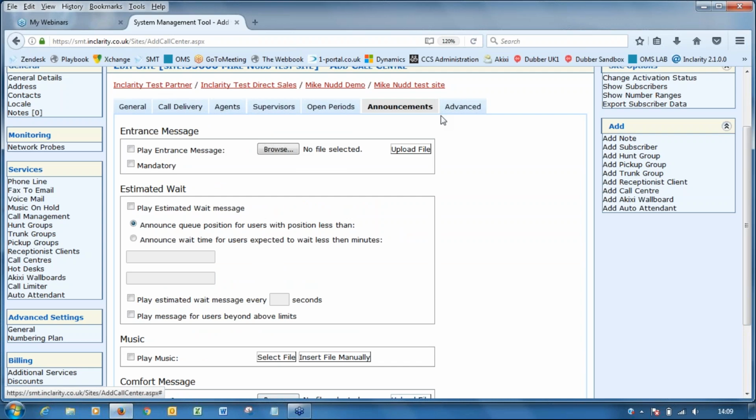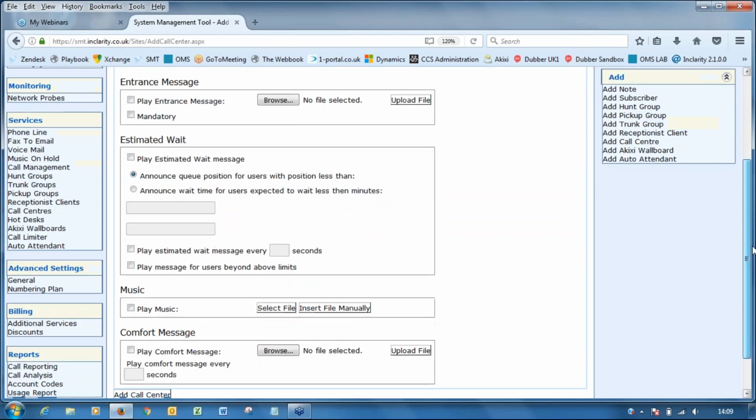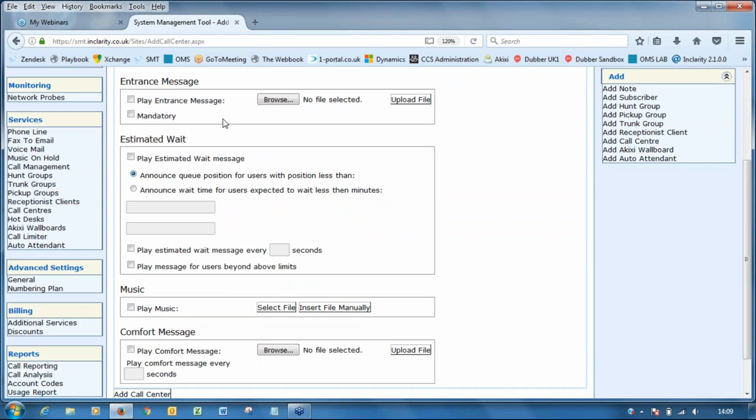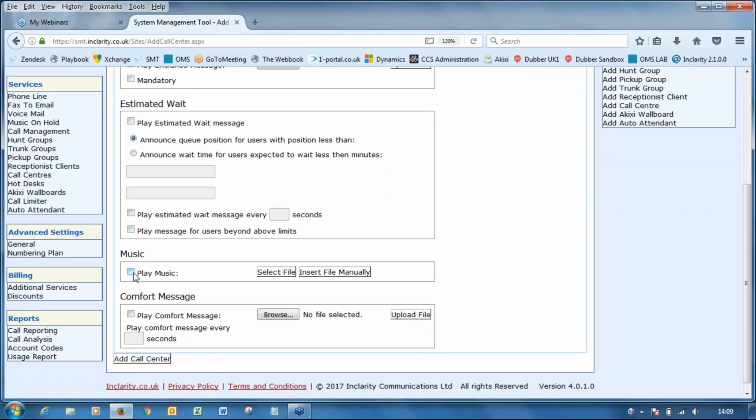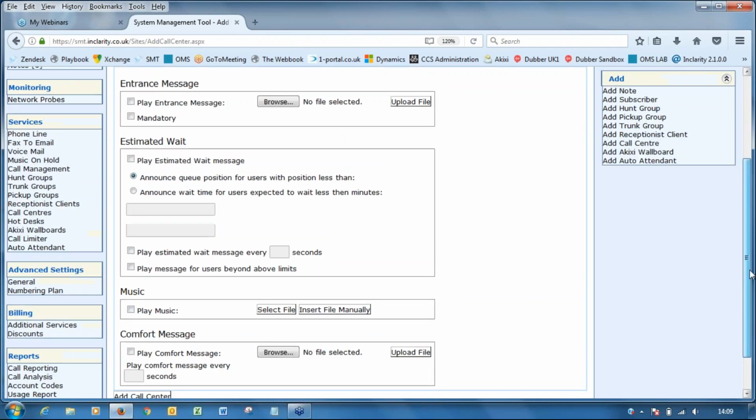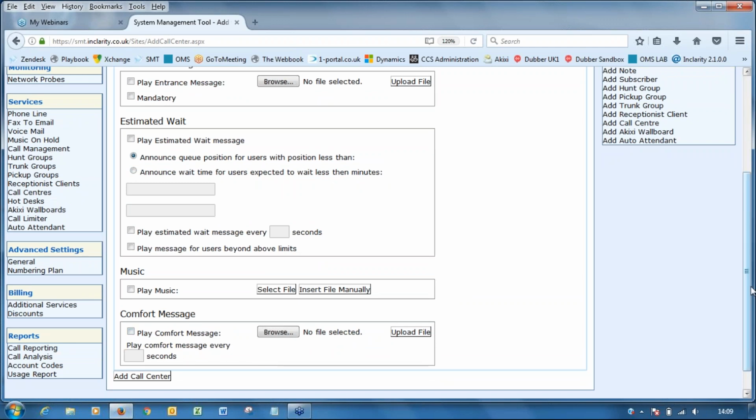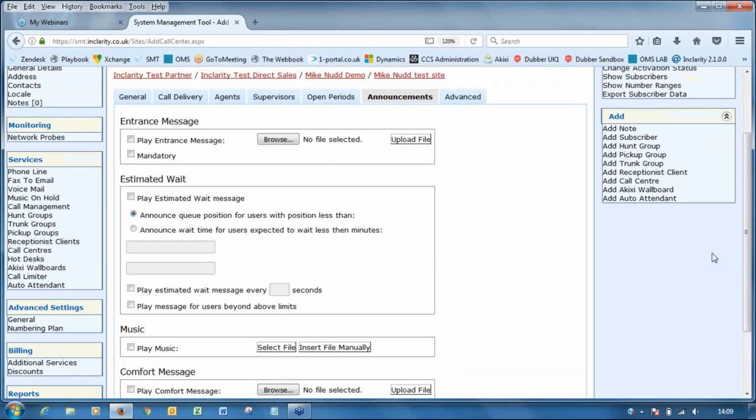On the announcements tab, a bit further along, you've got control over what audio is heard by those queuing users. So begin with an entrance message when they first join the queue. You can activate an estimated waiting time or tell them where they are in the queue. There's some extra slots to play other background audio to plug the gaps in that sequence, and that'll just cycle while they're waiting until they get to the front.